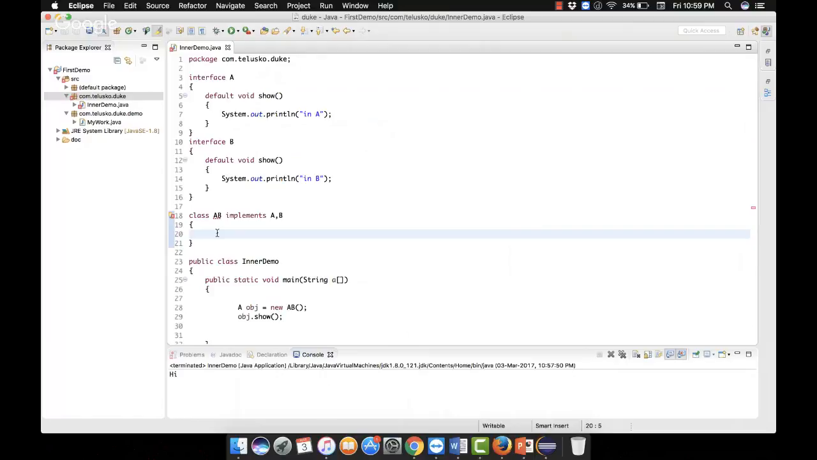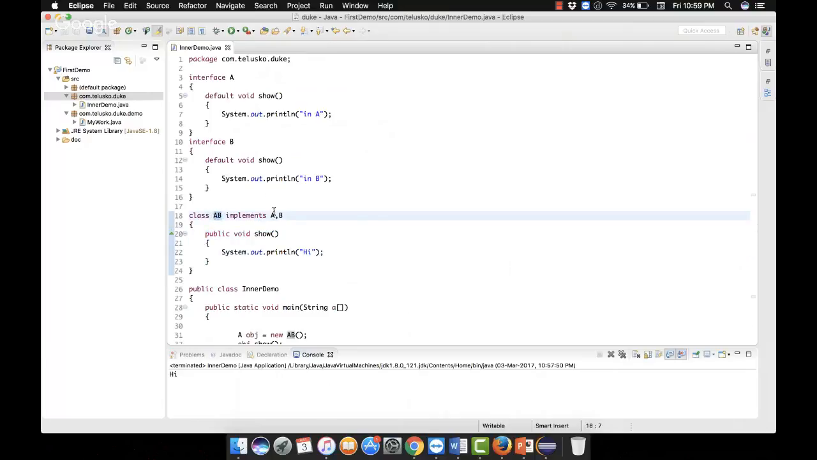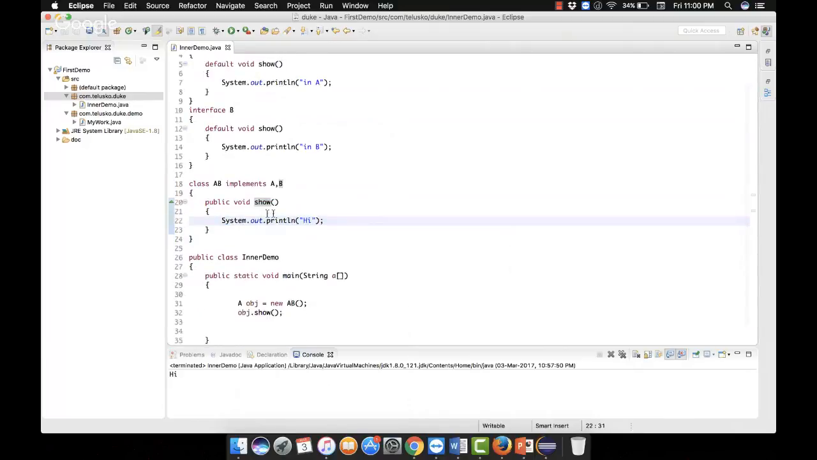Someone who is creating this class, it is their responsibility. As a developer, if I'm creating this AB, I will know in interface A and interface B what methods are defined. In case I'm finding any ambiguity there, I will define my own method which prints hi. If you define your own method, there is no confusion now, because whenever you call show, it will always call the one that prints hi. The one in A and in B will not come into the picture. So how to solve the ambiguity issue here? By defining the method.